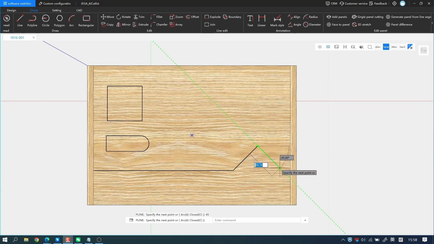Then you can move down. Here, specify the dimension and space key. Then you can move to the right side. Simple left click to convert this to a polyline and hit the space key to end it.